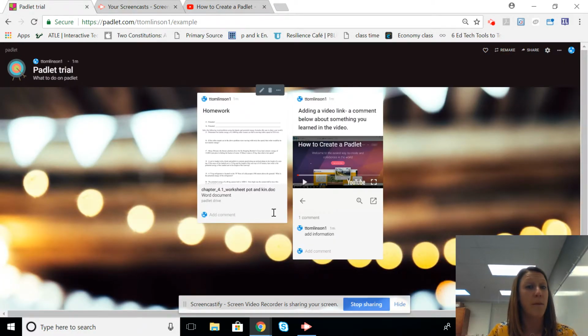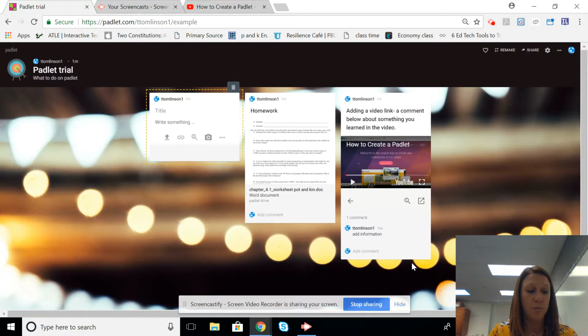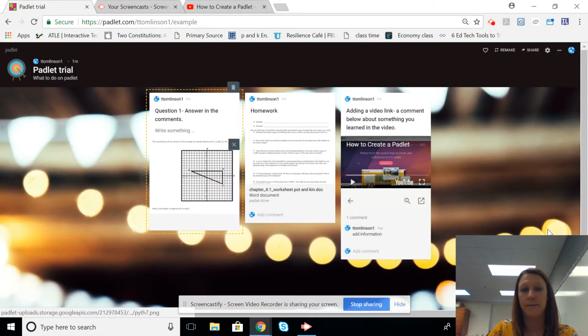Again, they can add comments or questions right here for you while they're doing their homework. You also have the option of just putting problems up here. You could put several different problems at one time. So you could say question 1, answer in comments. And then I can add a snip of the problem.